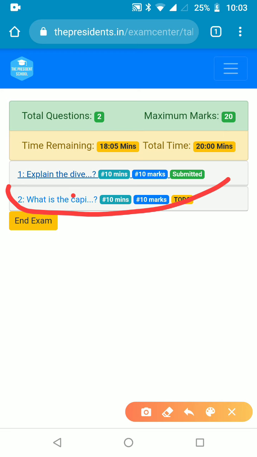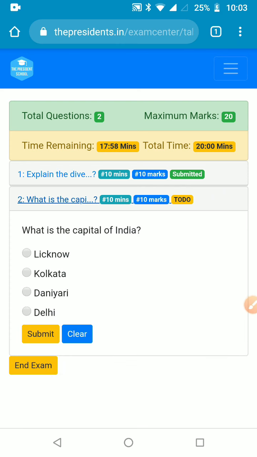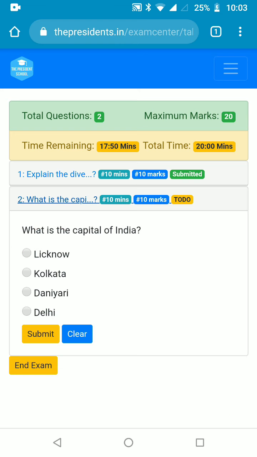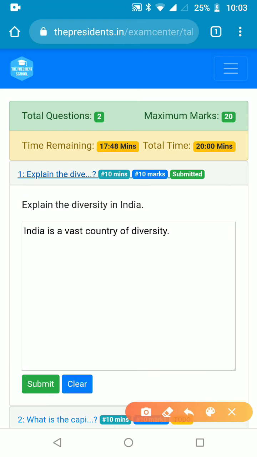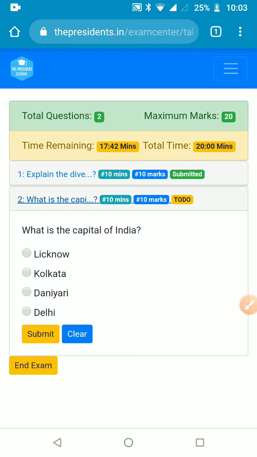Then I can go on to the second question. Again, this is of 10 marks, to do. I'll click on this and it says, what is the capital of India. Based on the question type, there can be options or maybe a text area to write the answer. In this case, I know the answer, so I'll select Delhi and then submit the question. Now the answer is fully submitted.